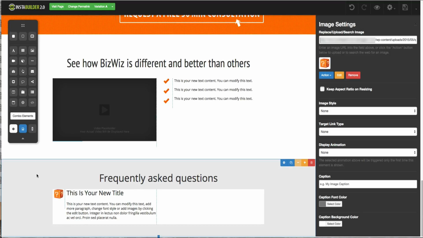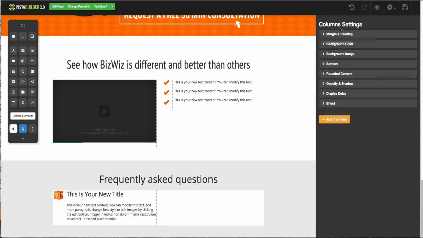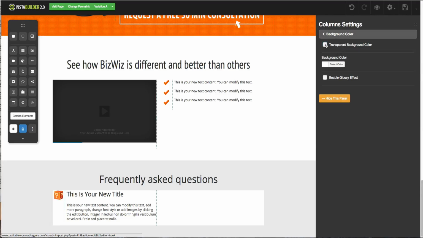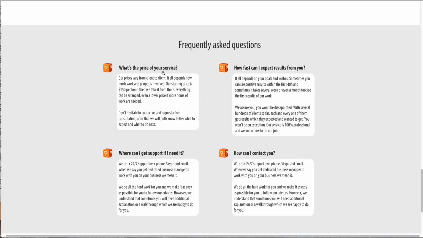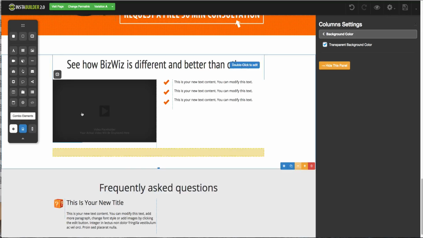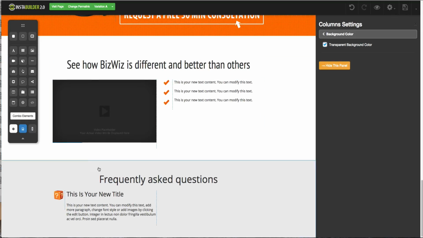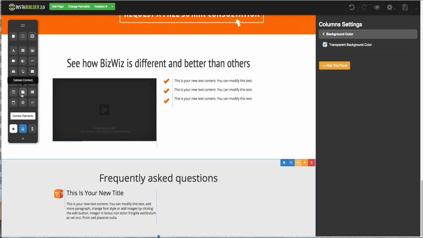Okay, this could work. Let me just change the background color of this 2-column area here, and now I need a white background over here, and I think I saw some kind of box element, something like that. White background box. Actually, I'm not sure what this is. It's not here. Yeah, okay. Let's move on.